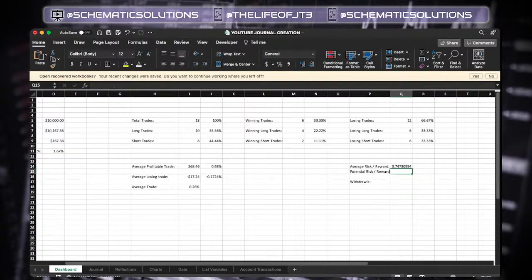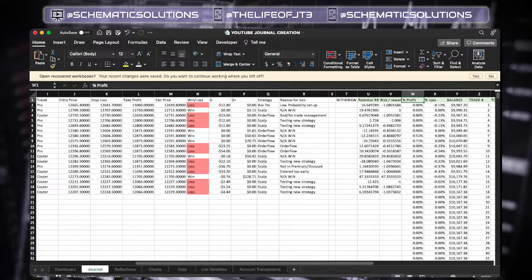Now, what is our potential risk reward? It's going to be the same exact thing, just instead of risk reward here, it'll be our potential risk reward. So our real risk reward, our average risk reward, is based off of our exit price. Our potential risk reward is based off of our take profit. So sometimes it can be the same, sometimes it may not be, but this way you have an idea of both. So instead of V, we're going to put U.